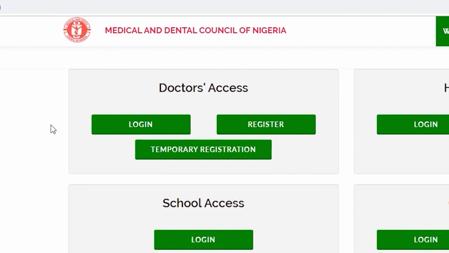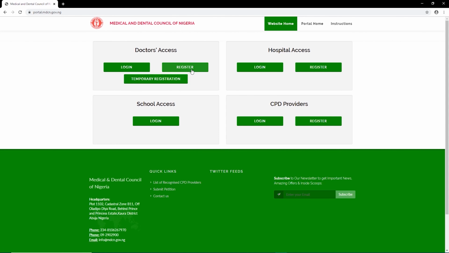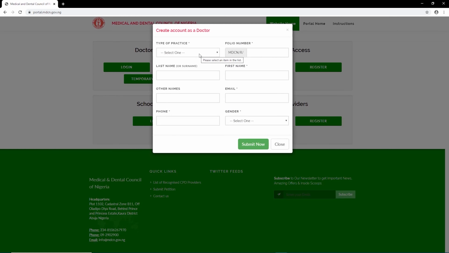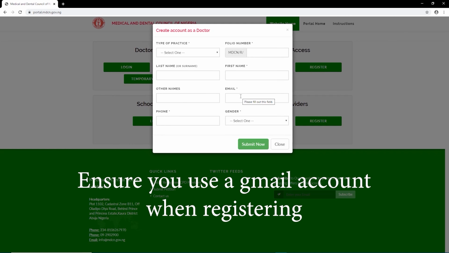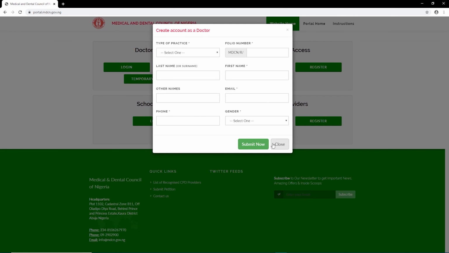If you have not used this portal before, you have to register, but I assume that everybody has used this portal. So if you're registering, you register with your title, your folio number, your last name, surname, other names. If you're using an email, it's preferable you use a Gmail account, because most people, when they're trying to recover their password, it is usually sent to the email, and most people using Yahoo Mail have challenges that they never receive their password. Add your phone number and then you'll be in the portal.